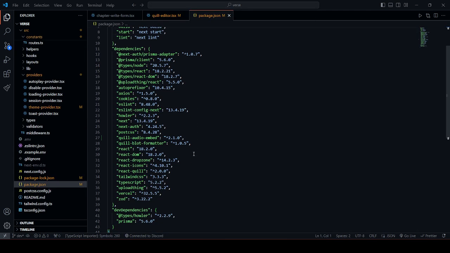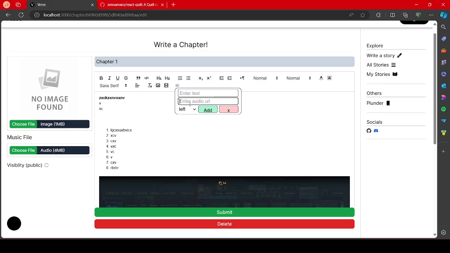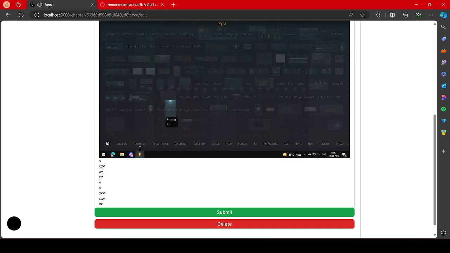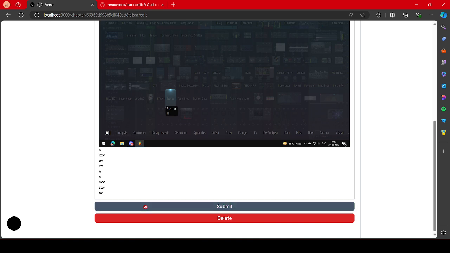Package JSON, Quill audio embed. This is the latest build. So I'm gonna say hi-hat, and this is gonna be slash assets slash hi-hat dot wave file. The stuff is kind of messed up. Okay, there we go. Now I submit this.